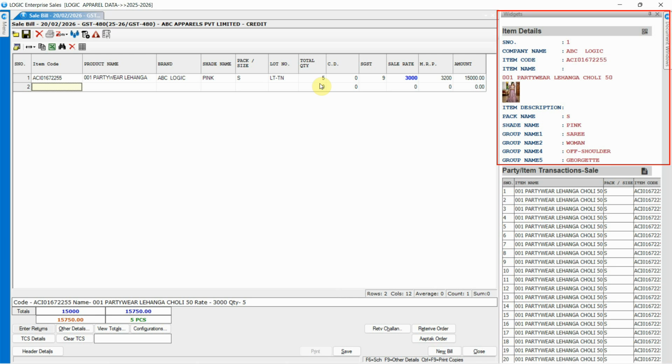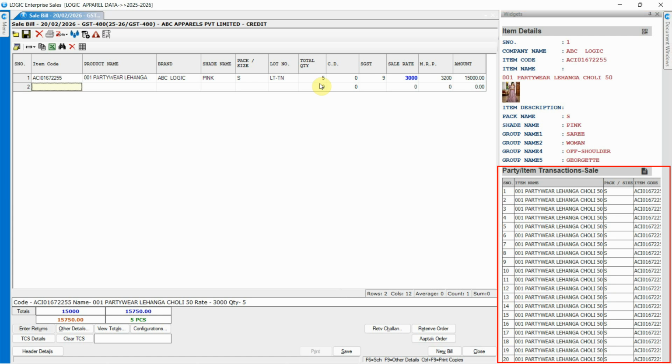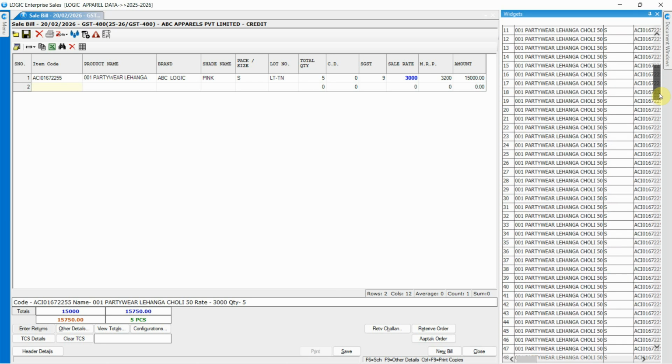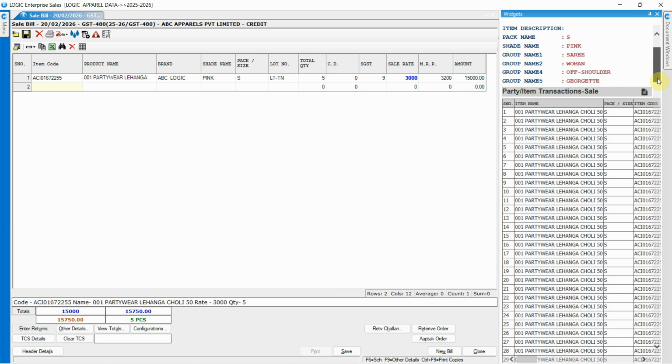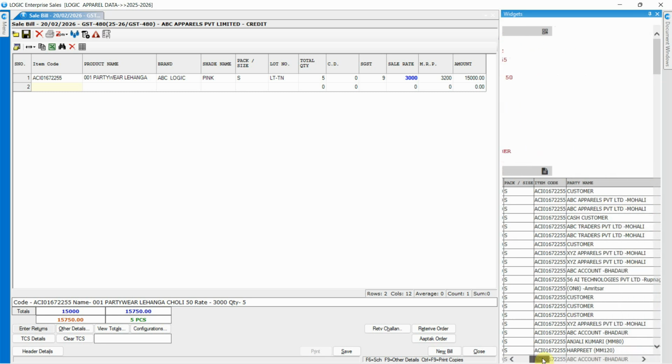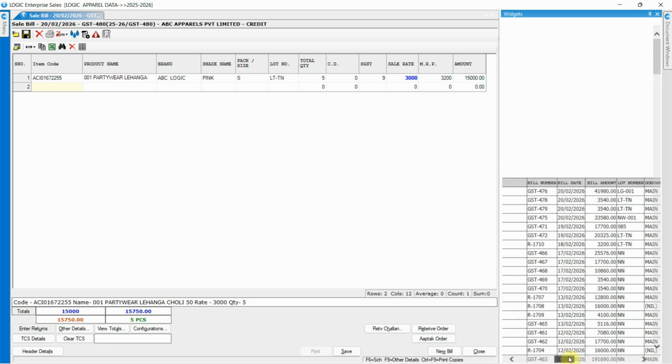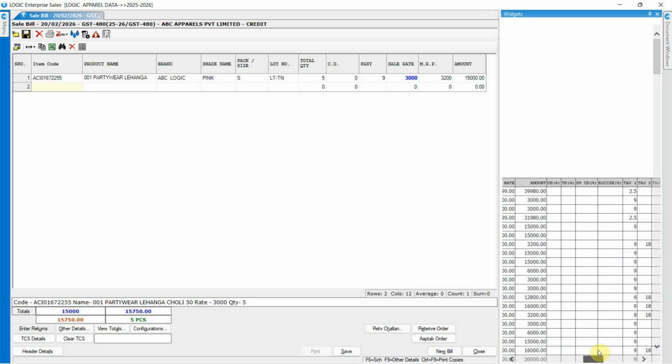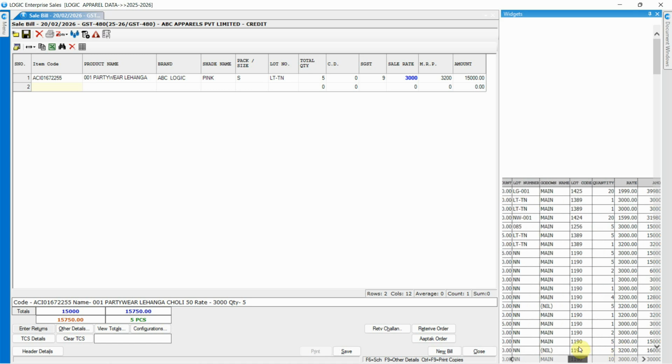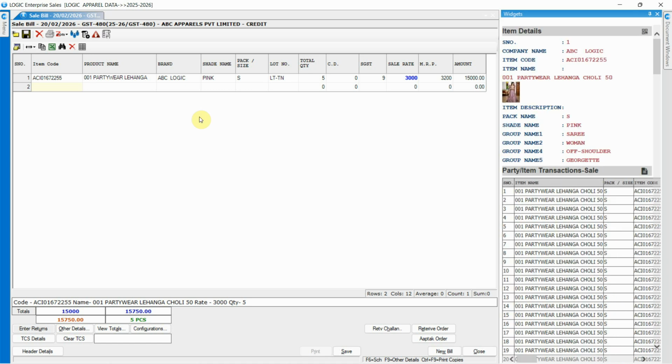The Item Details widget is displayed, showing complete information related to the selected item and other relevant specifications. Below that, the Party Items Transactions Sale widget is also visible, providing a detailed history of previous transactions for the same item. This helps the user quickly review past sales data while billing. You can also configure which specific columns you wish to display in the widget panel.